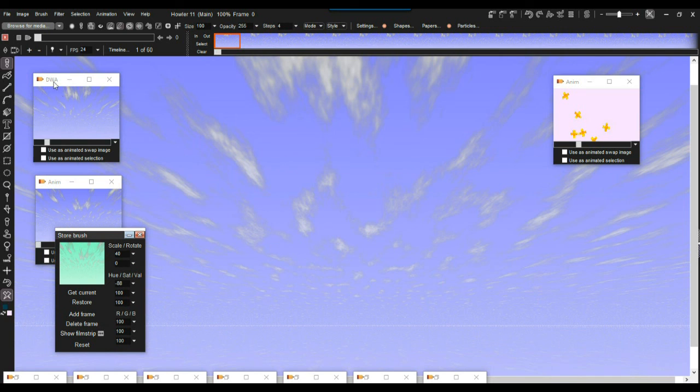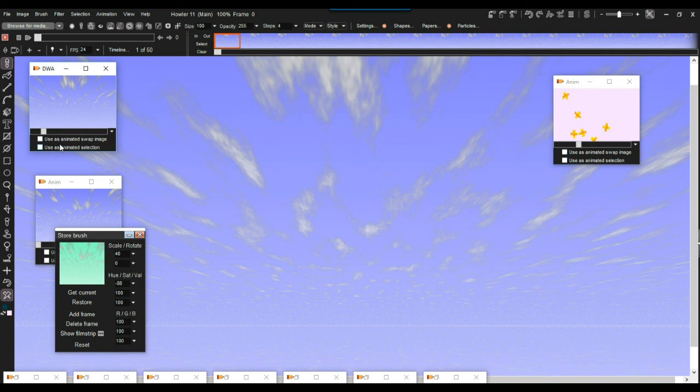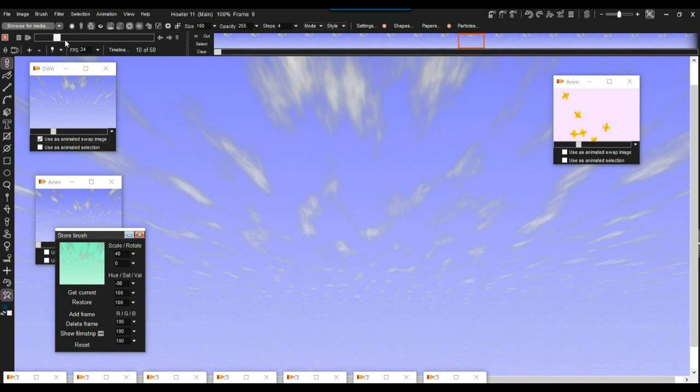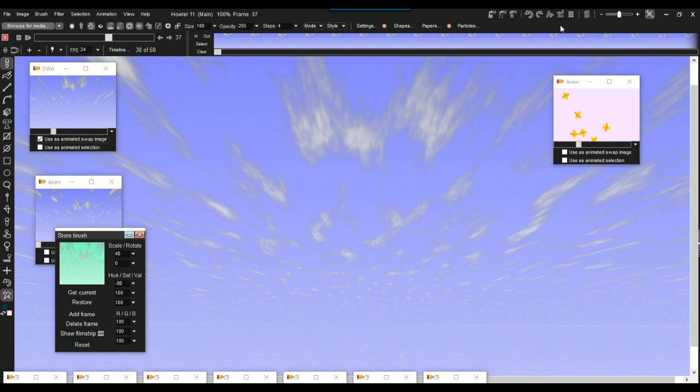Other things you can do with a stored copy is combine it, right? You can use it as an animated selection, or you can use it as an animated swap. Let me do this. I'm going to use it as the swap image. So now as I'm scrubbing through that, you see the same image in the swap.